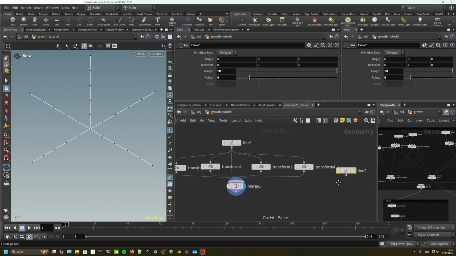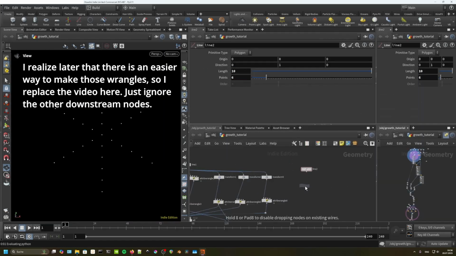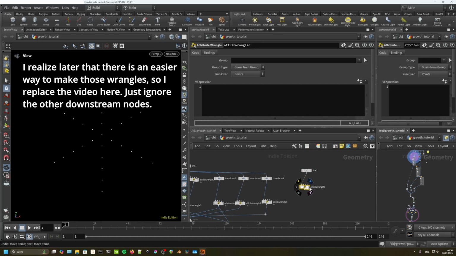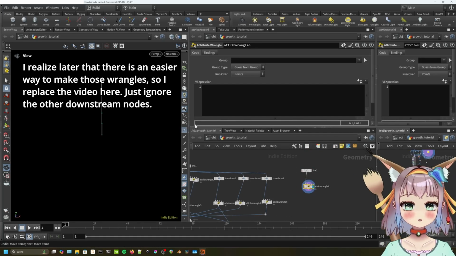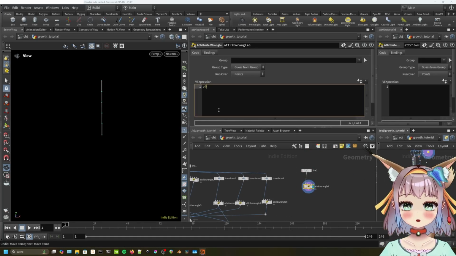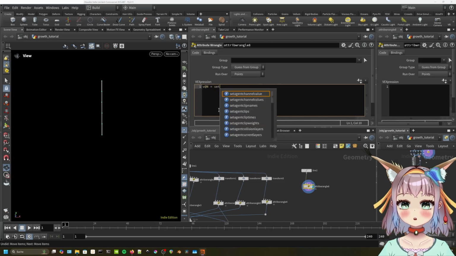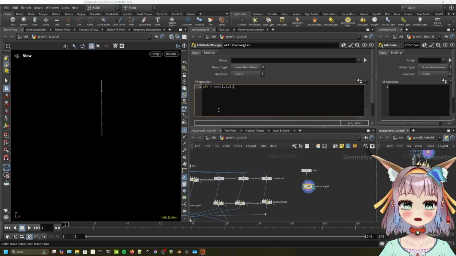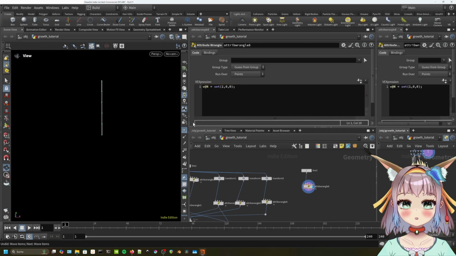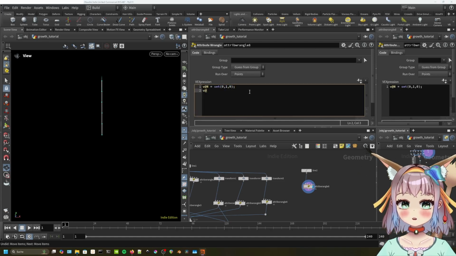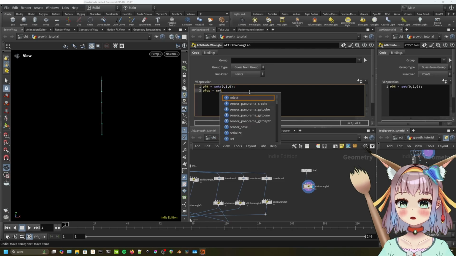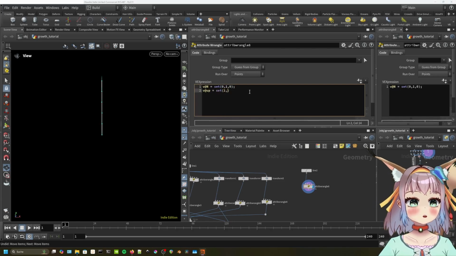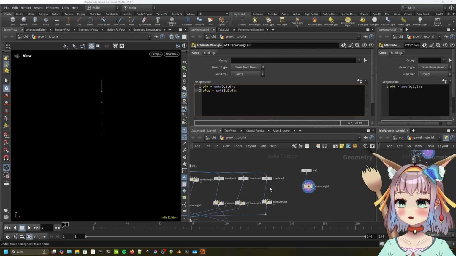Now I'm going to give them a normal vector by adding an attribute wrangle. And during my first video recording, I actually used 6 wrangles for 6 branches individually. But later I realized I can just use 1 wrangle and connect it to 6 transform nodes. Here I set the normal to point upwards, so 0, 1, 0. And we also need an up vector, so I set it to 1, 0, 0.